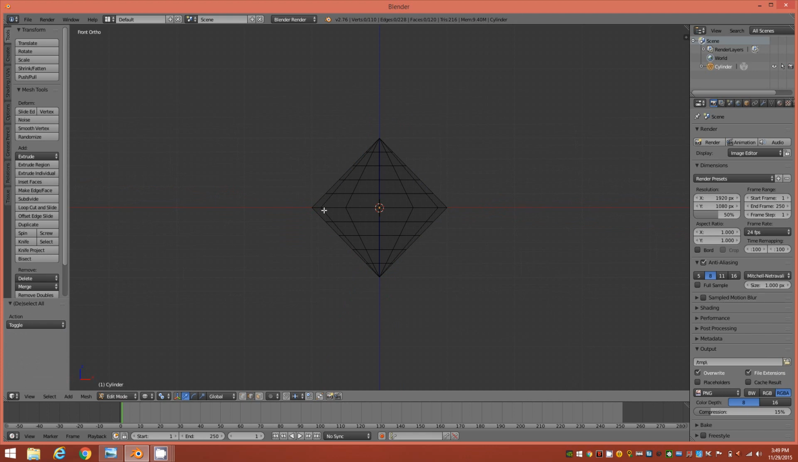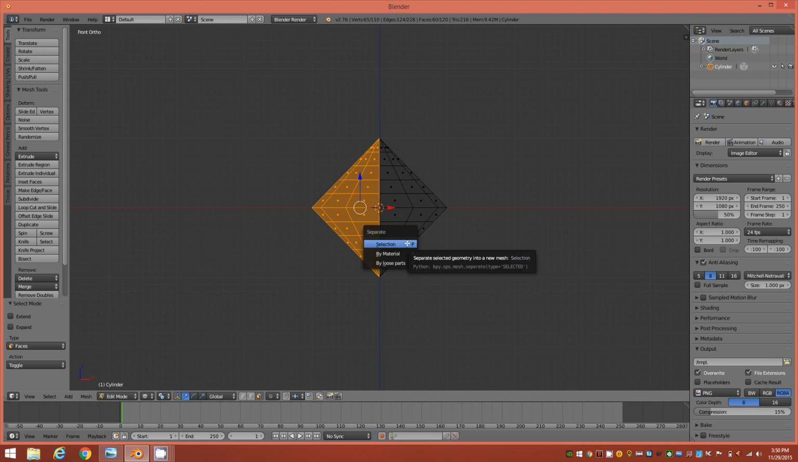And from here we're going to go into polygon mode and select half of the object. So tap B to box select, and just box select half of that top there. After you have that half selected, you can tap the P button to detach, to separate, and then you want to separate by selection. So it's the first one on there. And you'll see that it disappears from the edit mode.